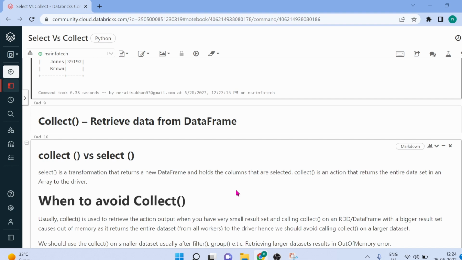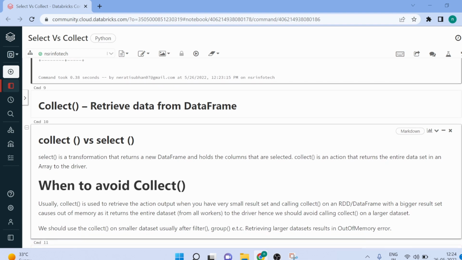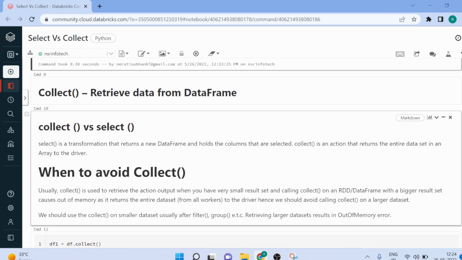So that is why whenever you are using this collect action, you need to be very careful, or else it will result in out of memory issues. Once again I'll repeat it. Select is nothing but a transformation. Using this transformation, it will return a new data frame. Using this select transformation, whatever columns you have selected, those will be returned.